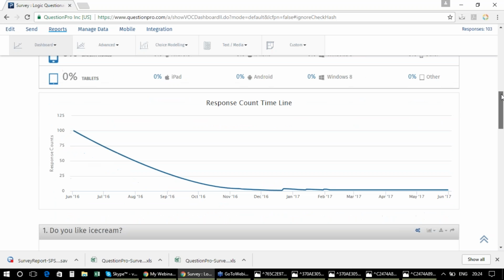So this is the time series that I was talking about. So I can simply see on June 2016, I got the maximum responses, and after that the graph is falling down. I don't have any responses after that. So I do have some responses on October 2016 as well. So this is the response count timeline.